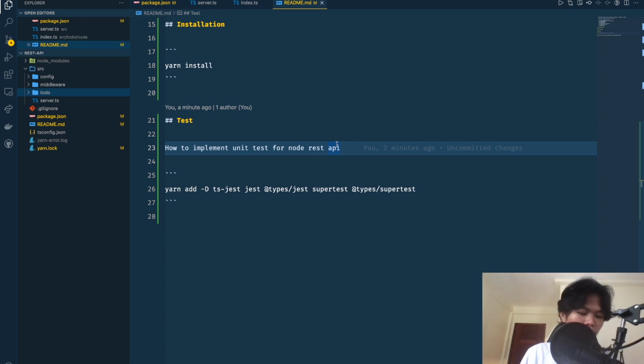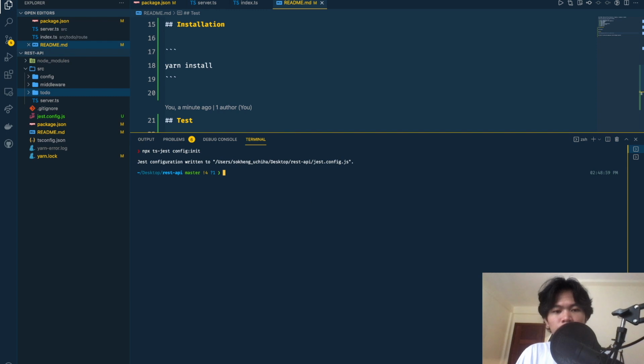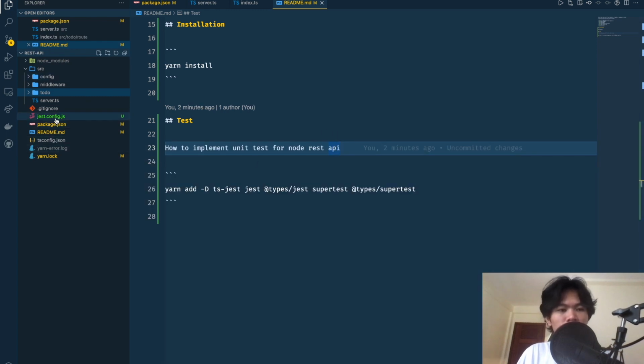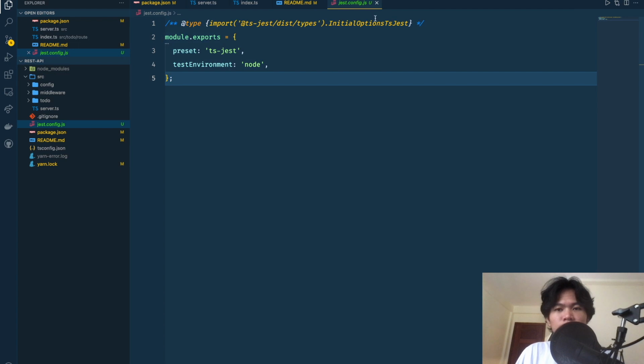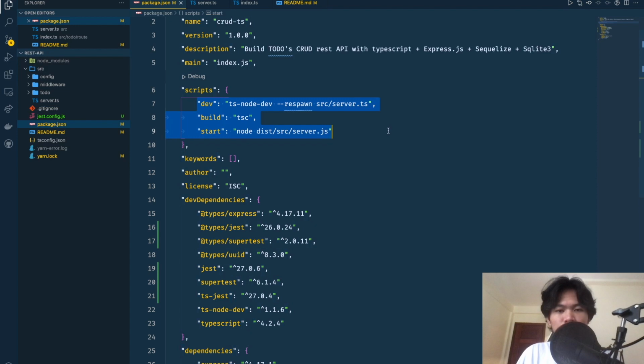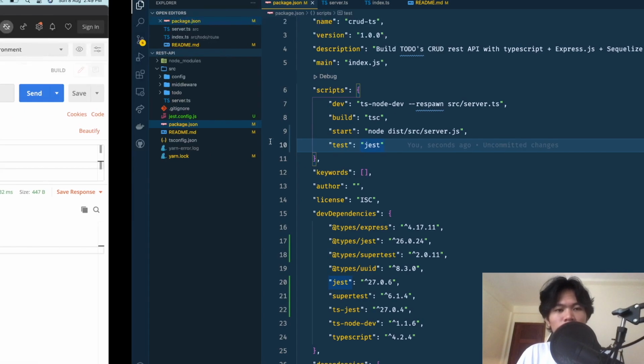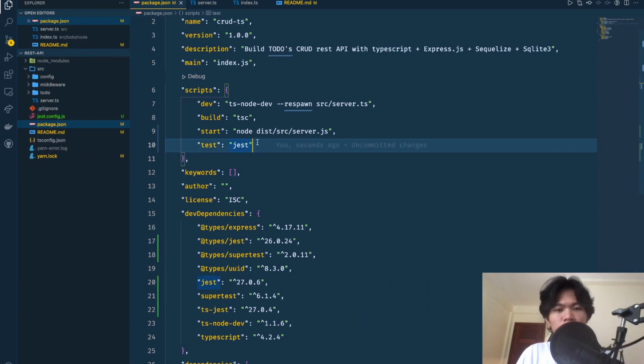So the first thing we're going to do is run npx ts-jest config:init. So we're going to init the configs of our Jest right here. There you go. And the next thing is you need to go into the package.json. Right now we do not have a test script yet. It's really simple. We can do test, and then we pass jest right here. Perfect. So now everything is good.